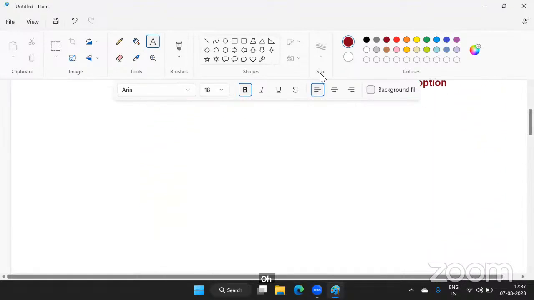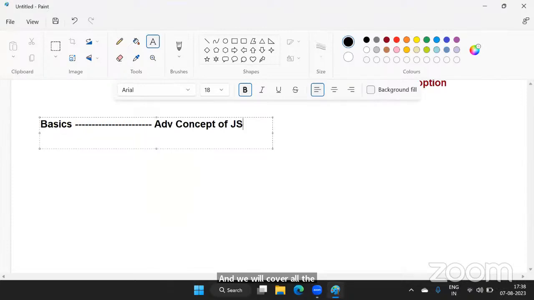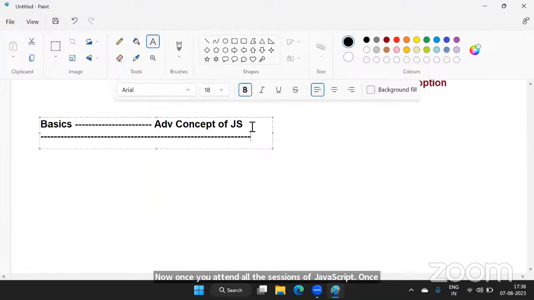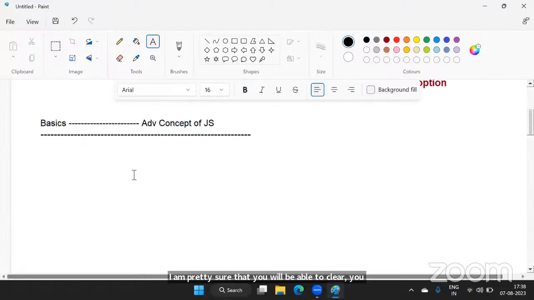Okay, so from today, we are going to start with JavaScript. We will start with the basics of JavaScript, and we will cover all the advanced concepts of JavaScript. Once you attend all the sessions of JavaScript, I am pretty sure that you will be able to clear any JavaScript interview.